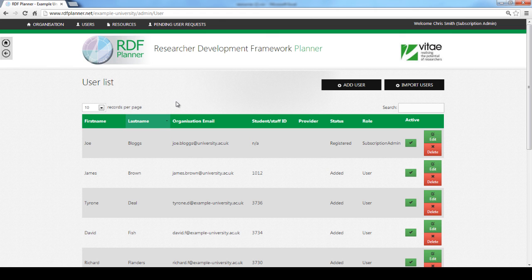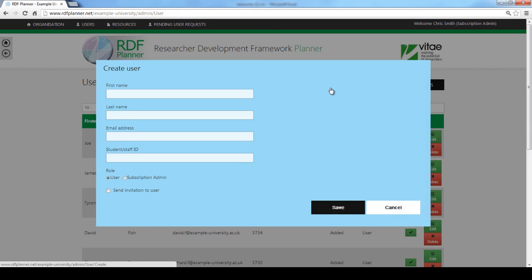When adding individual users, select Add User. Enter the user's name and email address. The ID number is to help you manage your users, so it could be a student or staff number if you usually use these to identify your researchers. Now select the user type. The default is set to researchers, shown to you as user here. However, you may want to add another administrator, in which case select Subscription Admin.